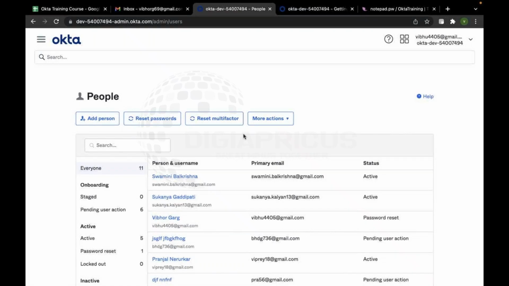Okay, sir. One last question: if a user already exists in Okta, and I fill the same data in the Excel and try to upload it, will it override anything if I give any additional information on that user, or will it do nothing because it's a duplicate?